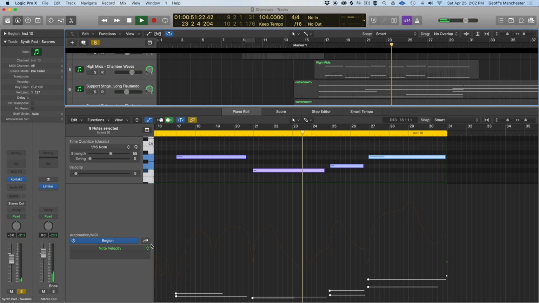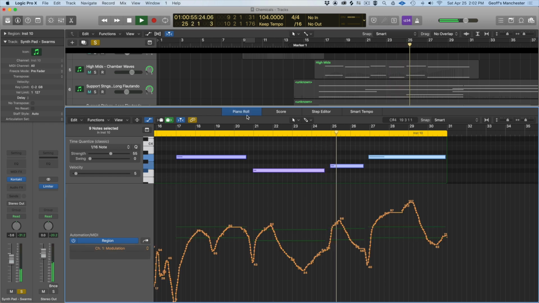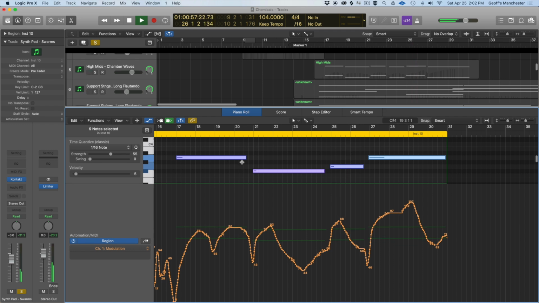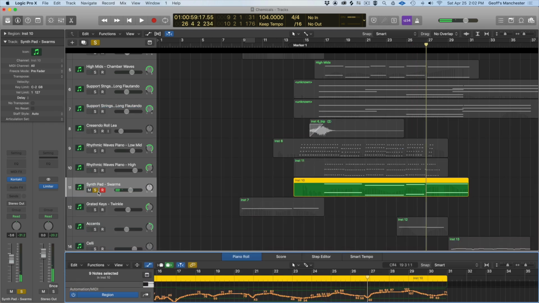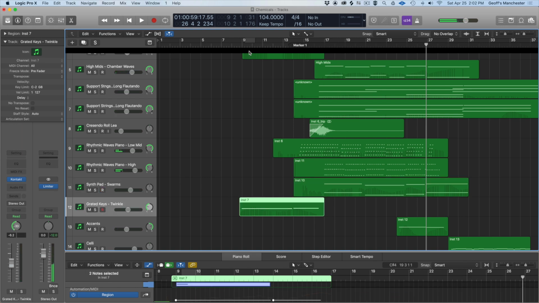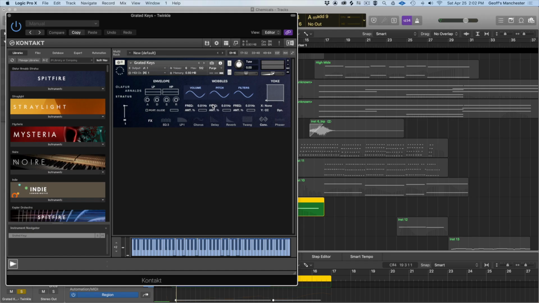They've got some dynamics automation as well. All right, let's keep moving. Graded keys. This is another one from the warp section on the library, and it just sounds really kind of twinkly, I think.